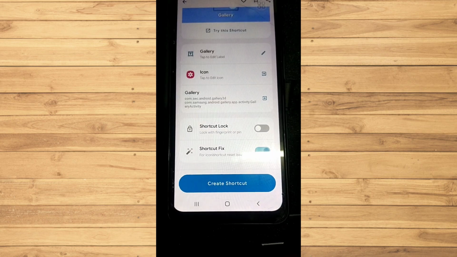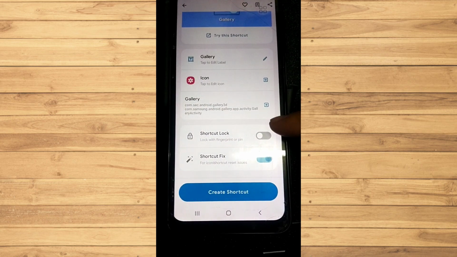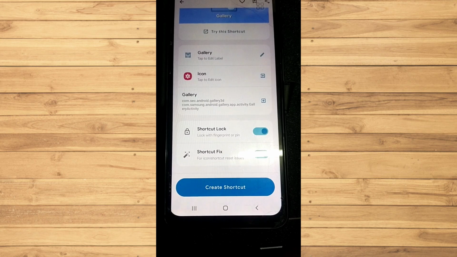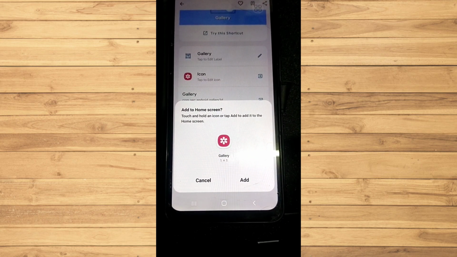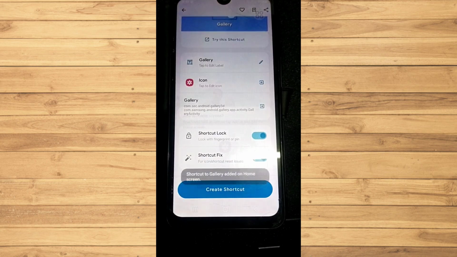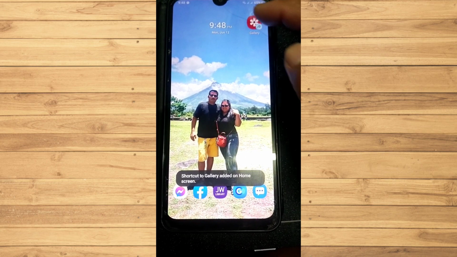But before you create shortcut, just go ahead and tap for shortcut locked. It means when you open that app, you'll be needing to enter your fingerprints or your pattern.